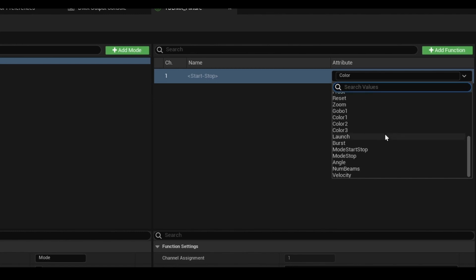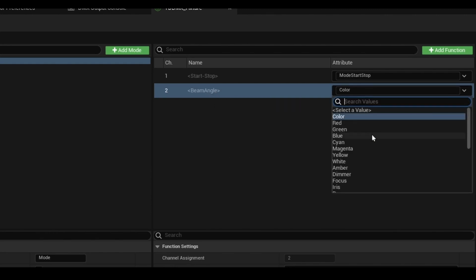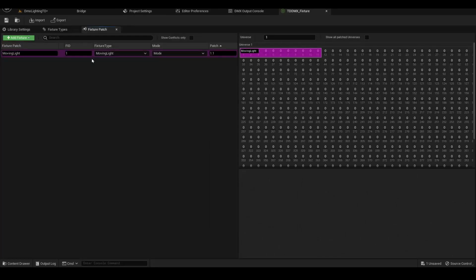So let's go to the mode, start stop. And next is beam angle, and the angle. And the third one is num beams. I'm going to add the num beams. Okay, that's it, and save it. And also add the fixture in the fixture patch. Go to the laser. Okay, cool.